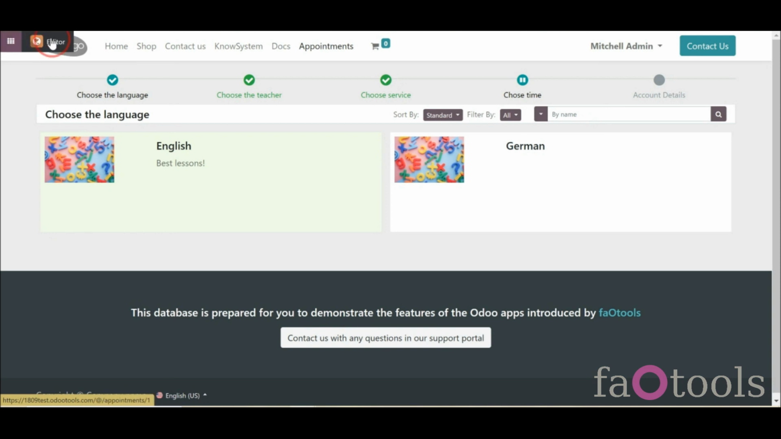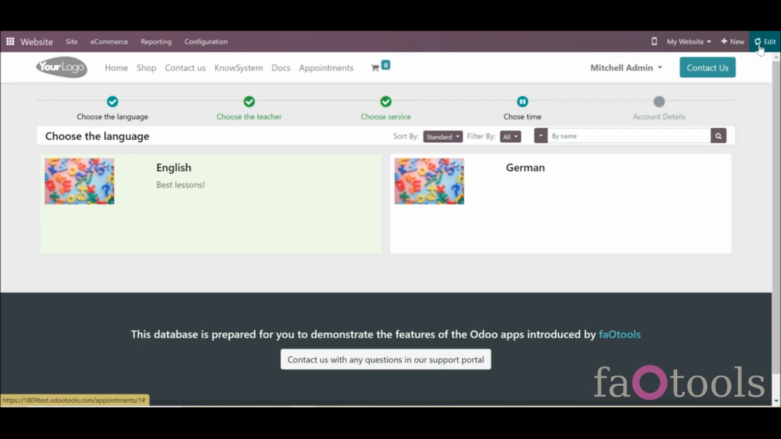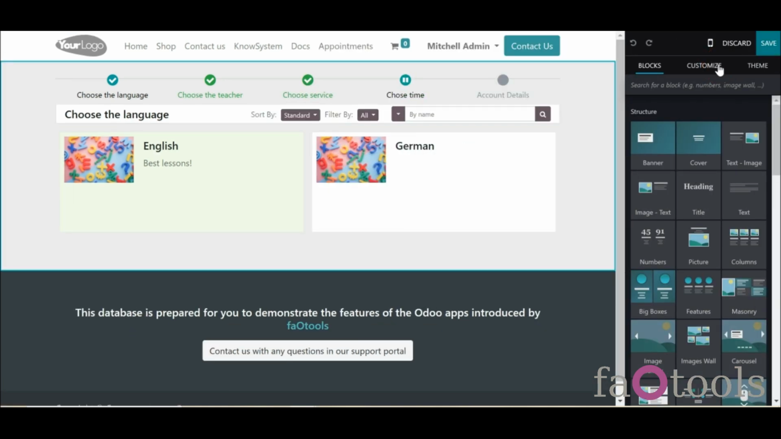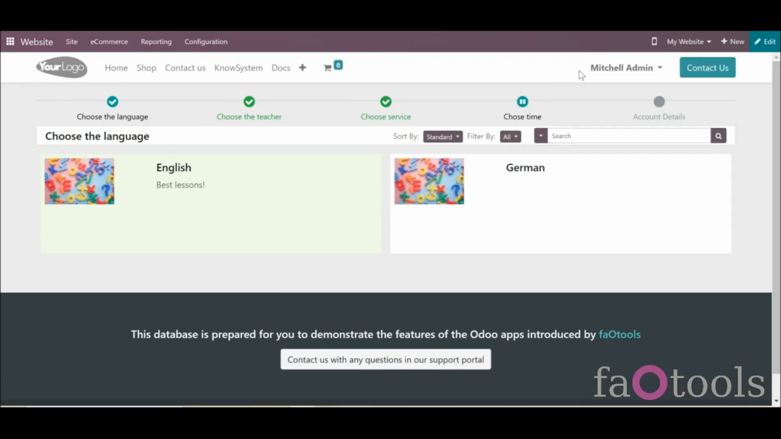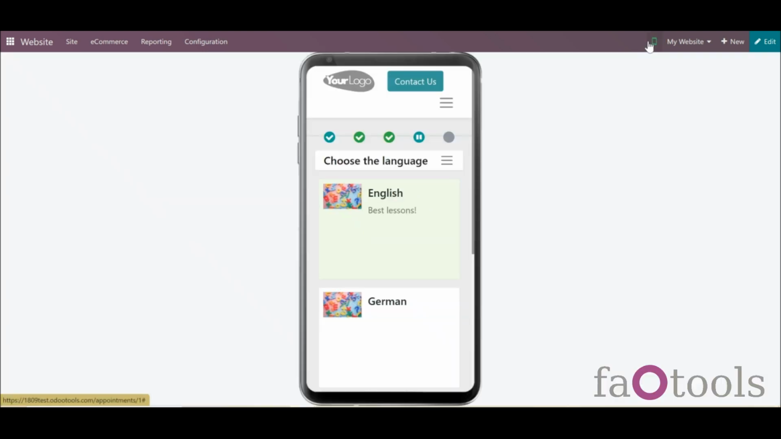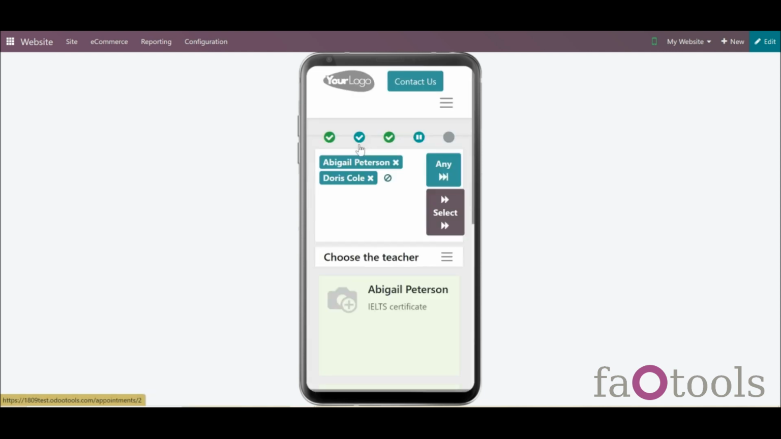Optionally, the progress bar can be hidden. For that, open the website page in the editing mode and in the tab Customize, click on the slider button by the line progress bar. This doesn't mean that the client's scheduling process will not be saved while advancing through stages. The progress bar will just be hidden, invisible to clients. In the mobile version, the progress bar is also shown, but without the step names, to avoid overloading the interface.